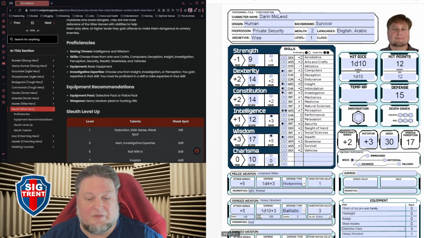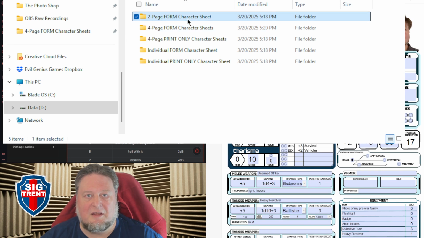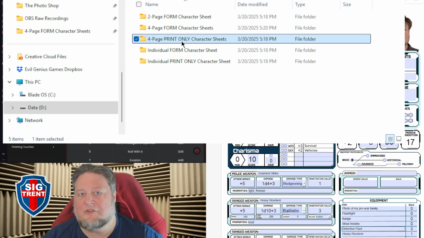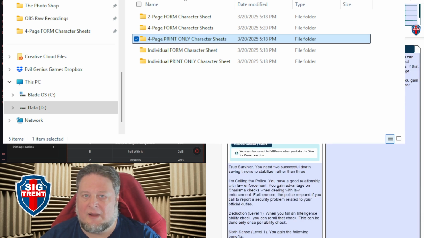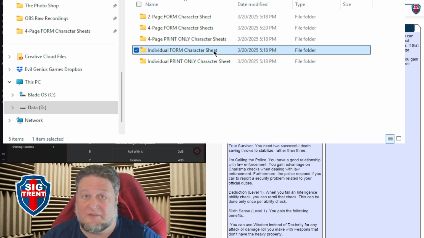They come in all kinds of varieties. Let me show you real quick here. When you buy the package, you're going to get 2-page form fillables, and that's the first 2 forms that we did. You're going to get 4-page forms for each of the archetypes that have all 4 pages. You're going to get 4-page print-only versions, and these, instead of being form fillable, have ruled lines where the talents and feats are, so you can neatly write in all your talents and stuff. Not for me. I like to type into the computer. It's a lot faster. But some people like that, so that's what we got.